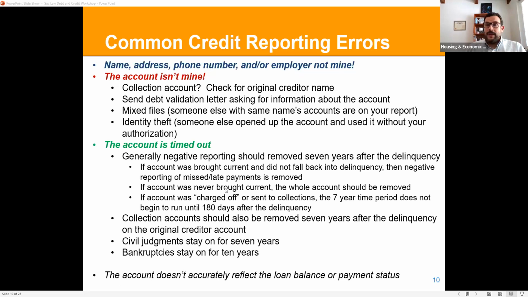Now, just one caveat. If the account was charged off by the credit card company or the lender and sent to collections, then the 7-year time period does not start to run until basically 180 days, or 6 months, after your delinquency. And when I say charged off, I don't mean that you were forgiven or discharged from that debt. What I mean is that the lender or the credit card company basically said, look, they haven't paid for 4 months, it's just not worth it for us to spend money trying to collect on it. We're going to take a tax write-off. We're going to charge it off and give up on it, basically. But it doesn't mean it's forgiven. They could still report it for 7 years, basically 7.5 years in this instance after you stop paying.